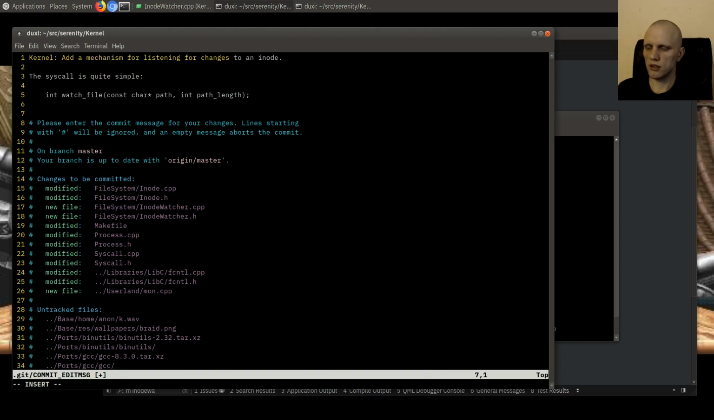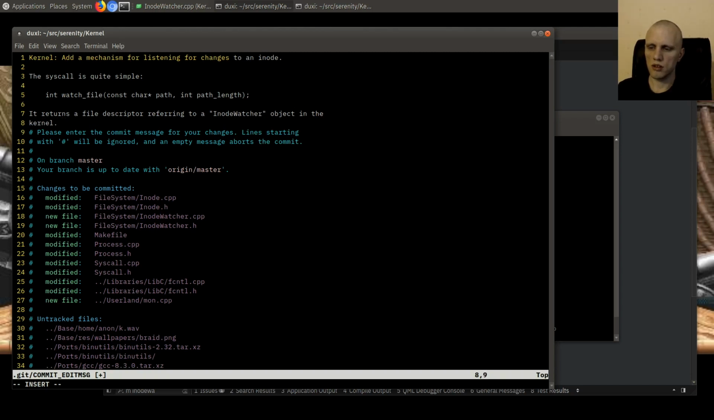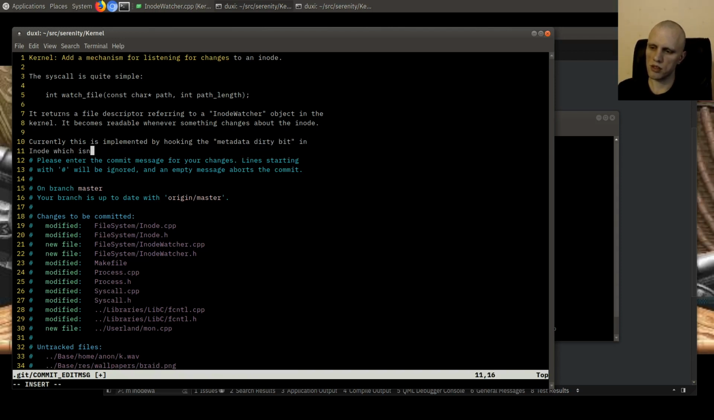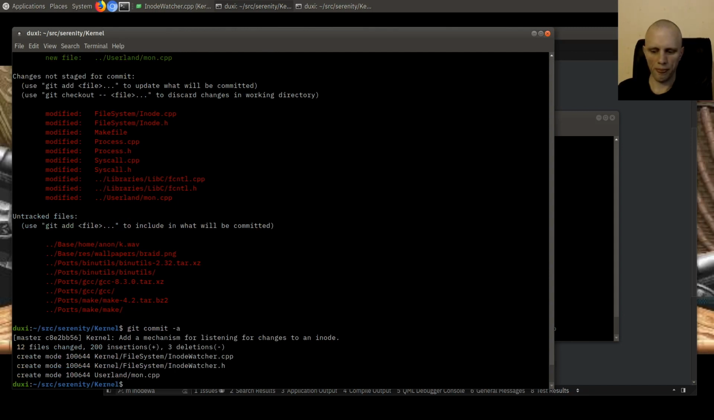All right. So it returns a file descriptor that's referring to an inode watcher object in the kernel. It becomes readable whenever something changes. Currently this is implemented by hooking the metadata dirty bit in the inode, which isn't perfect, but it's a start. Cool. All right.